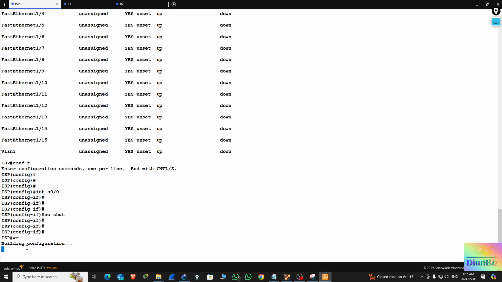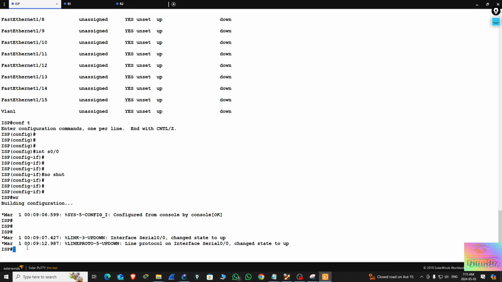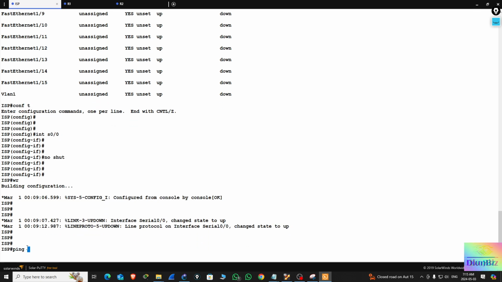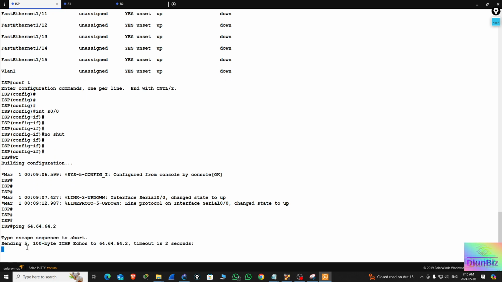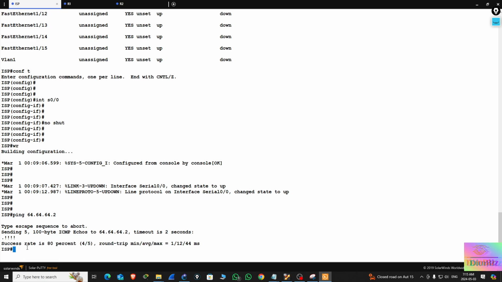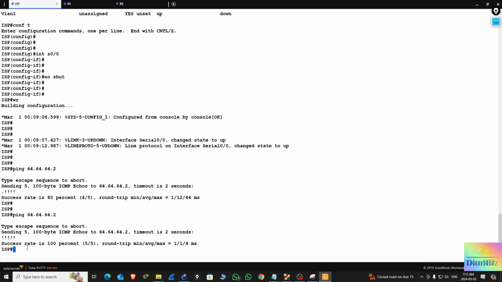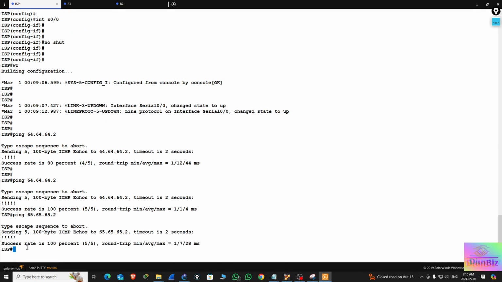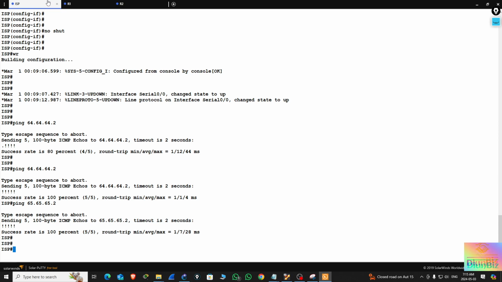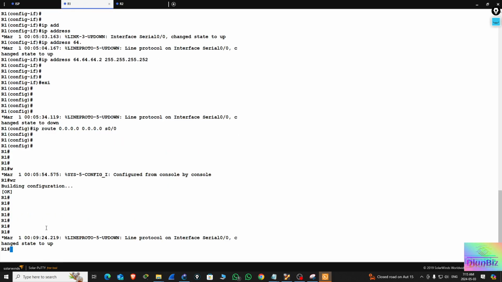Now let's do a ping from ISP to R1 and from ISP to R2. So let's go to R1 first. It's going to be 64.64.64.2. Okay, that's responding. That's good. Now let's do a ping to R2 from ISP. Ping 65.65.65.2. Okay, that's responding.